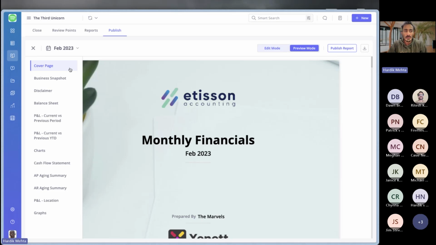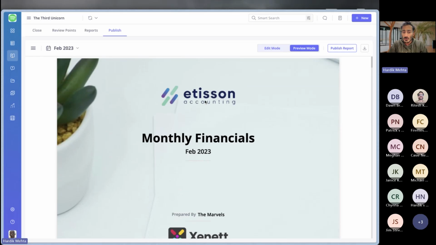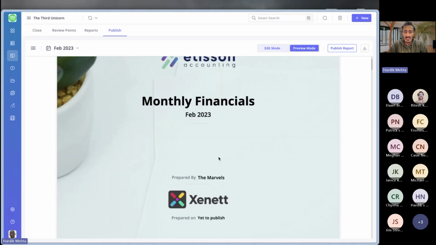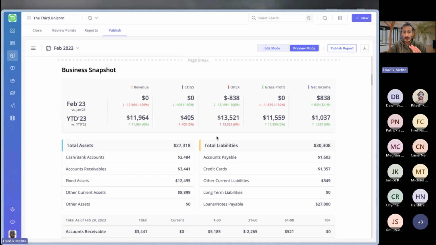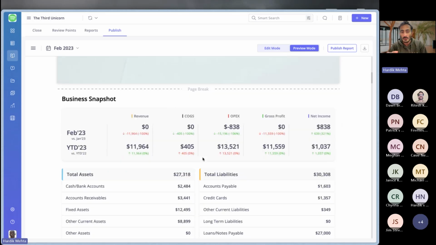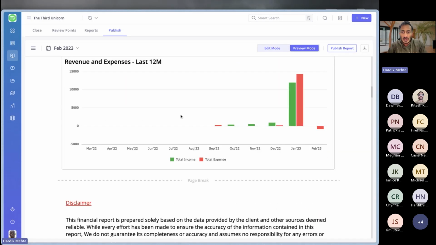This is one example that we have created, where there's a cover page. You can have your client logo here, and you can also customize this cover page. There's a business snapshot. At this point, the cover page and business snapshot are default pages of the report, so you will not be able to remove them. The business snapshot gives your clients an overall idea about all the major numbers about the business. There are default graphs as well that we have added.